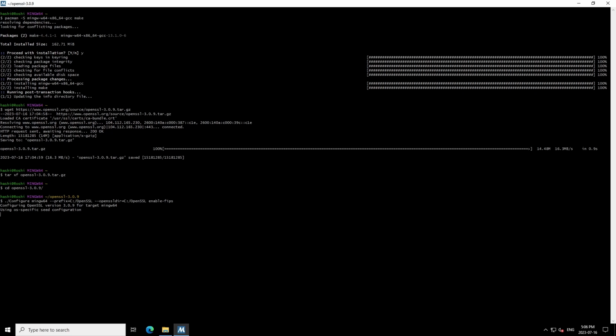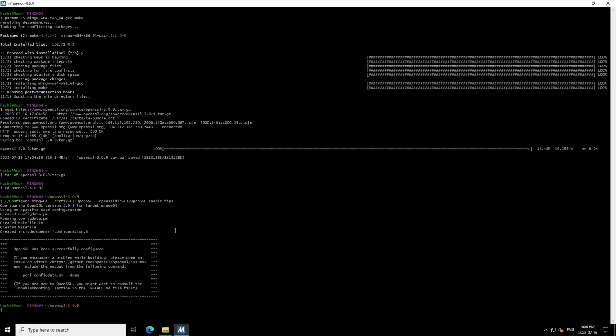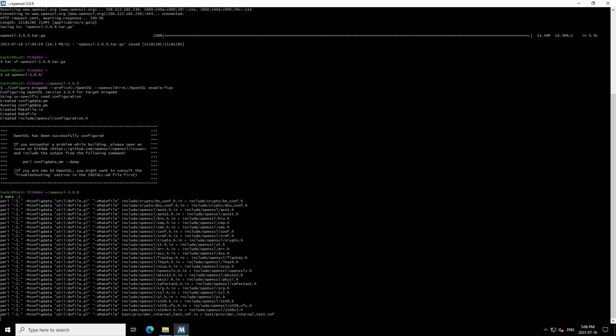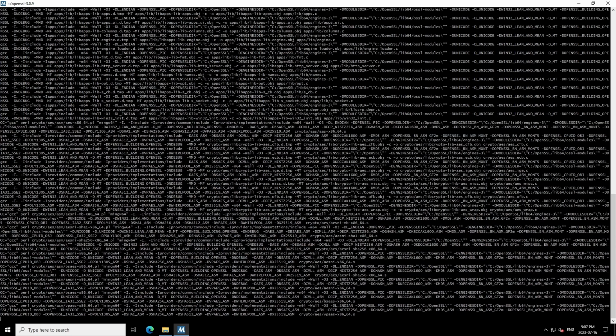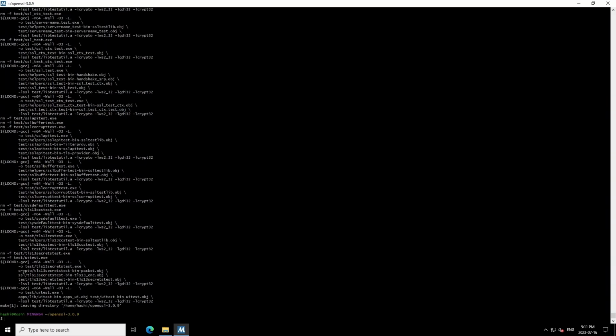So this is going to configure the makefile. Okay, makefile is configured. Now I need to run the command make. So I'll do make -j and wait for this to finish. Okay, make is successful. It took some time to finish.